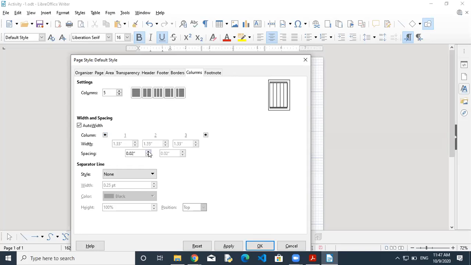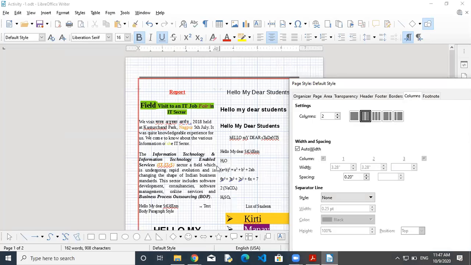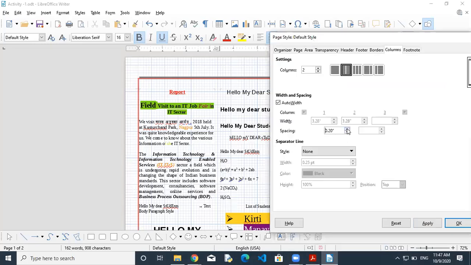Do you want to give any space between two columns or not? So you can decide. I'll just show you. This is the two columns I'm applying on the page, and now I'll show you. Look at the gap between these two columns. There is a gap in between. Now I'm going to increase the spacing gap this way.